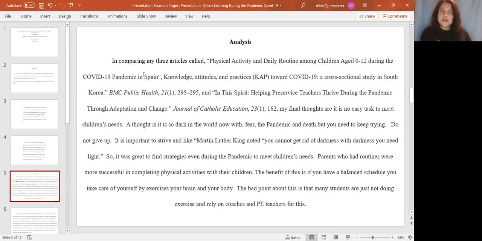My analysis is in comparing my three articles called Physical Activity and Daily Routine Among Children Ages 0 to 12 During the COVID-19 Pandemic in Spain, Knowledge, Attitudes, and Practices Toward COVID-19: A Cross-Sectional Study in South Korea, and In the Spirit of Helping Pre-Service Teachers Thrive During the Pandemic Through Adaptation and Change.